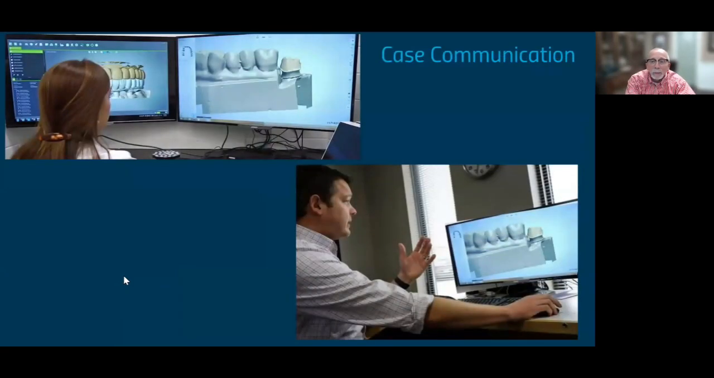So what I love about the digital workflows is, all right, so here's a lab technician sitting in front of a case, and she wants to ask the doctor about the margin. So there he is looking at the same case, and they're having that conversation about, okay, what are we going to do? How are we going to fix this?